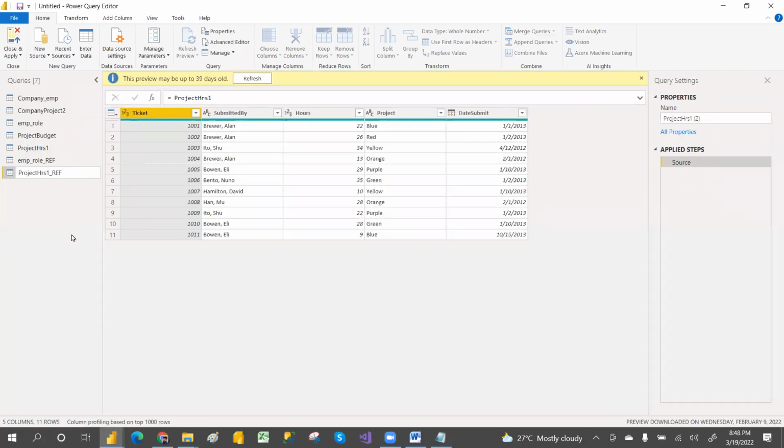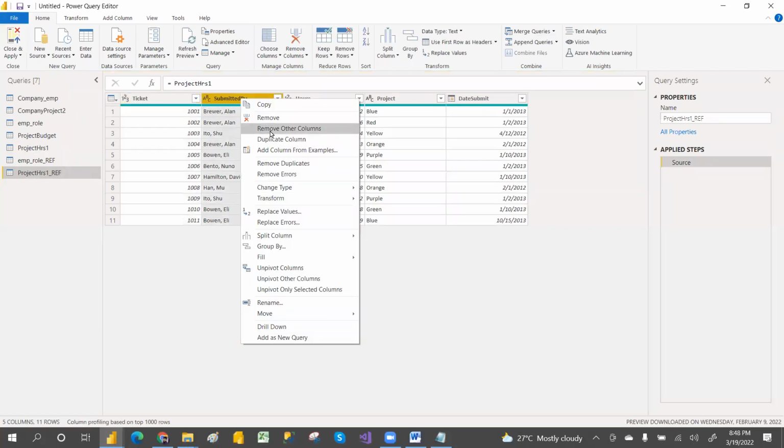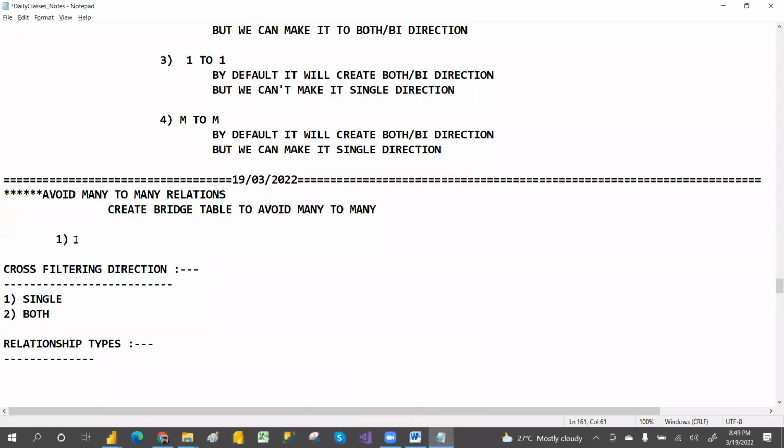Why I have created this, I will explain. Just a minute. Remove these two columns. Remove other columns, only keep key columns. That is the first step of what I have done.